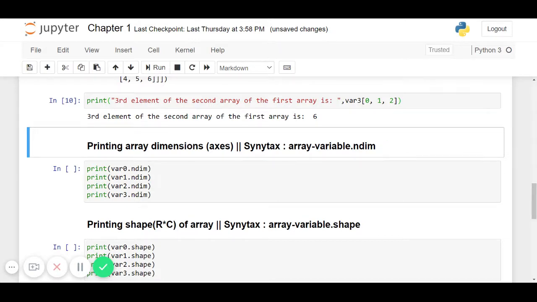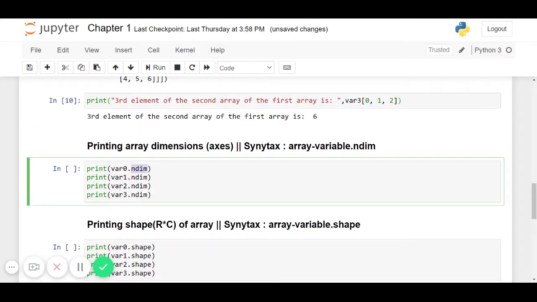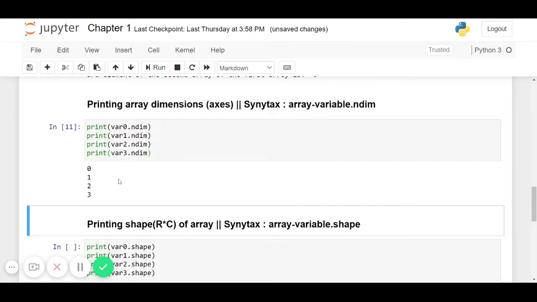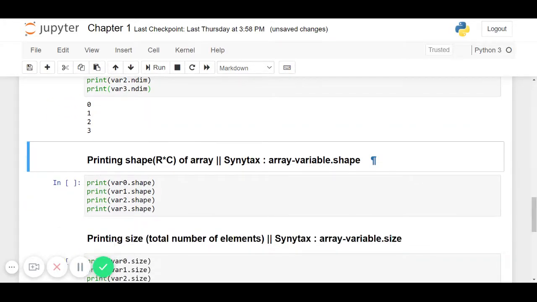So I will use an attribute. This is an attribute, and when I use var 0 dot ndim, it will give you the number of dimensions of the array, right? Similarly, for the rest of the variables, executing this, you'll be getting the dimension of every array. Now, what is a shape? Simply the number of rows and columns will give you the shape of an array, right?